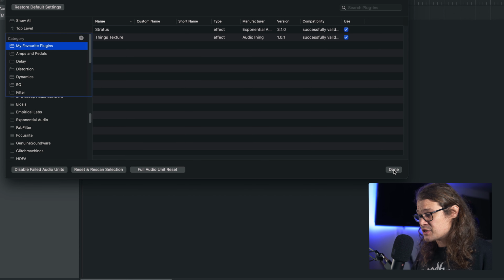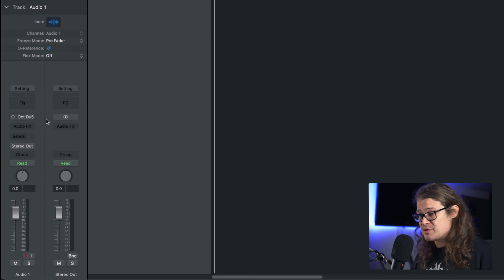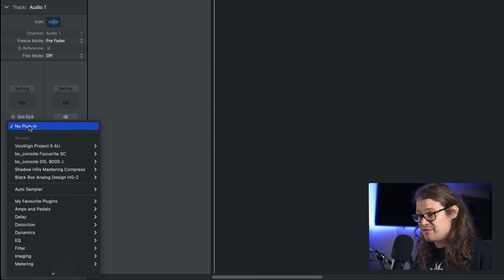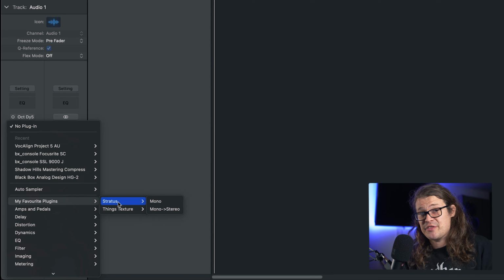What we can do is just click done, and then we've dragged it up to the top of the plugin menu. So when we go to our effects, it's right at the top, my favorite plugins, and we can just chuck on anything we want. We don't have to go through all the manufacturers' menus or the pages. Everything we want is just in that my favorite plugins folder, and we can call it whatever we want, stick it up to the top of the menu, and just access those plugins far easier than going through all the different submenus. I find that really helpful.